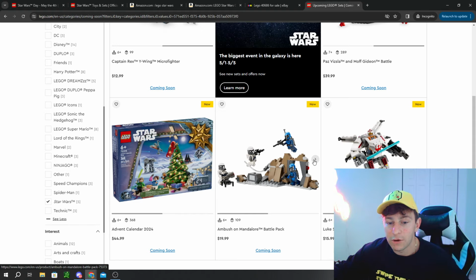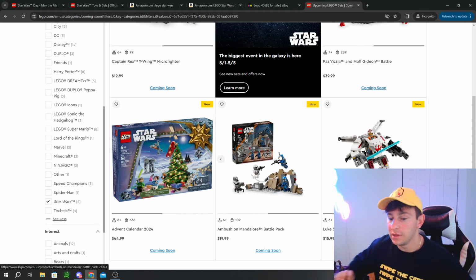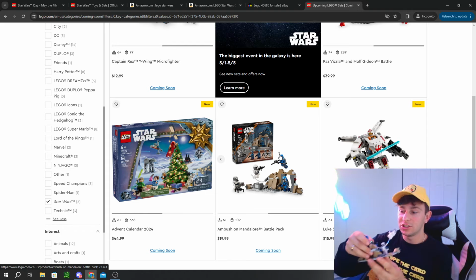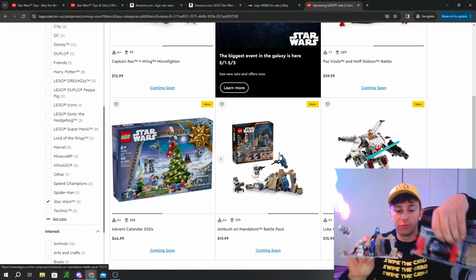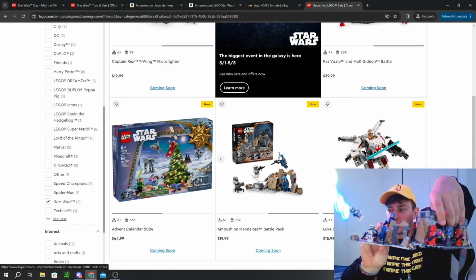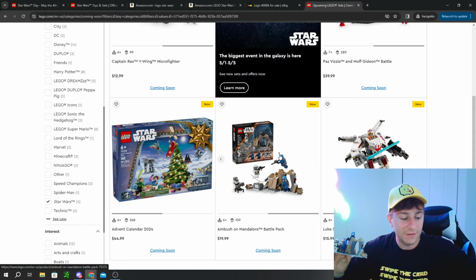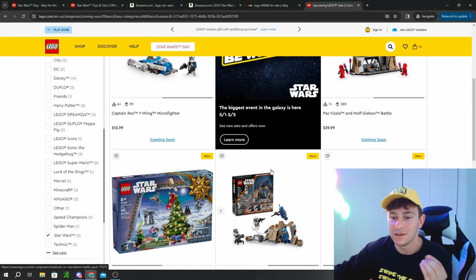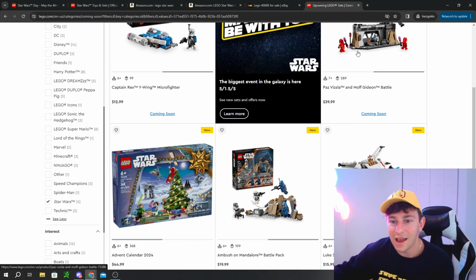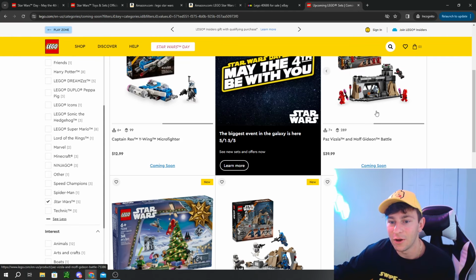One of the best parts about it is that it's attachable to the Ambush on Mandalore. So essentially, I will take a better video of this, but you can literally just attach these together to make one scene. I feel like that's an aspect of LEGO Star Wars that has not been done well, like compatibility across other LEGO sets. And I think that's a great idea by LEGO, and I'm really hoping this starts a new trend.